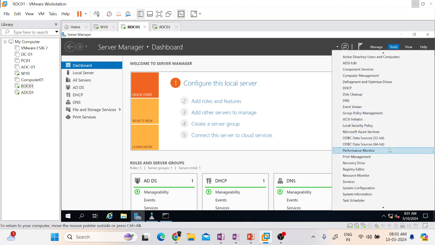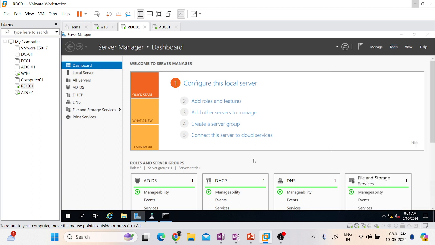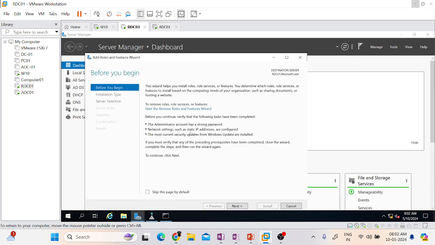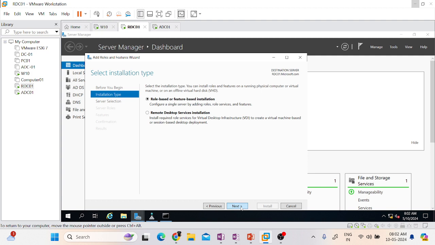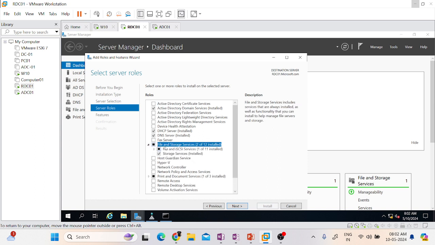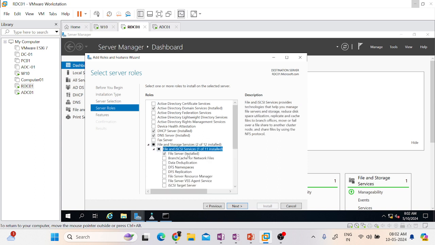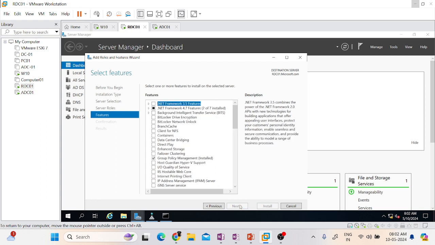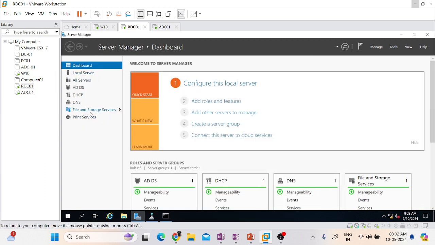Sometimes, if you go to add roles and features, click on next, role based or feature based, you can see file and storage. You can expand file services. See, file service is already installed. If you say next, it is not showing you as it is installed, because it is already installed. That is why the install button is grayed out, and that is the reason you can see file and storage services here.